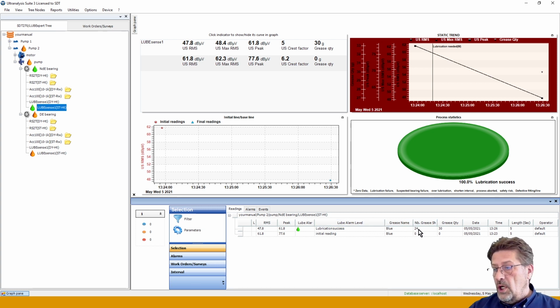Number of grease shots, we entered 24. Total grease quantity is 30 grams. It happened on this date, this time. The acquisition time was 5 seconds, and the operator was default because I haven't defined any specific operator, which we will do in a next step.